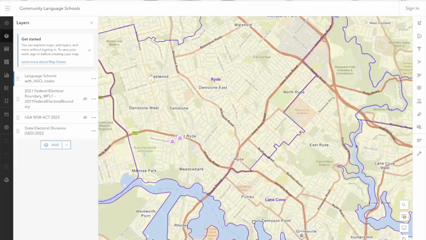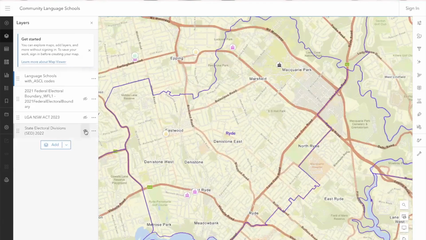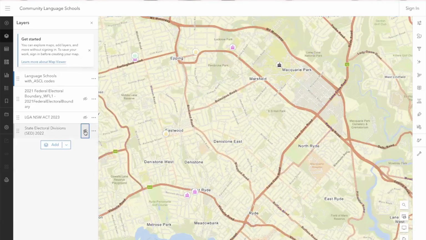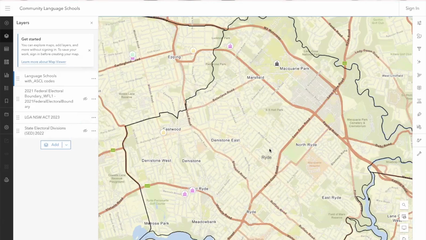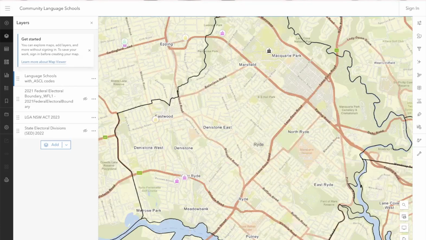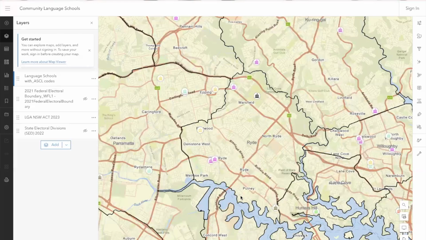So we can use the map in this way to look at the federal electorates, all the state electorates. And if I close the state electoral divisions now, we'll just look at the LGA. And again, Ryde is an LGA. Of course, the boundaries of Ryde LGA are very similar to the state electoral boundaries. They're not exactly the same, but they're more or less the same.